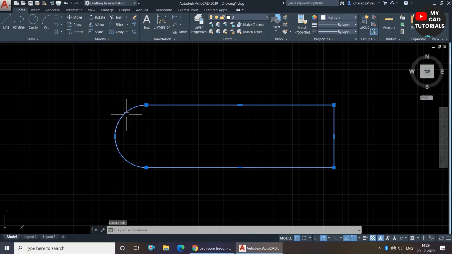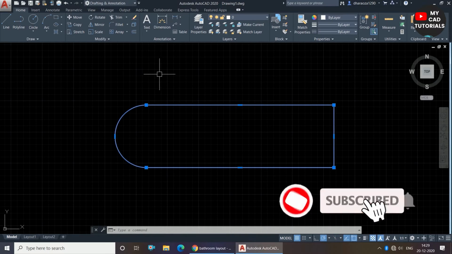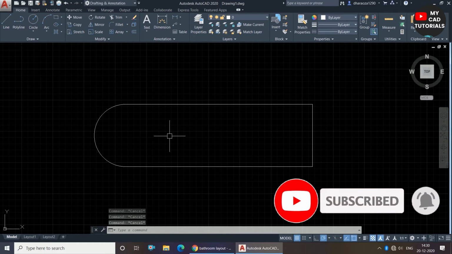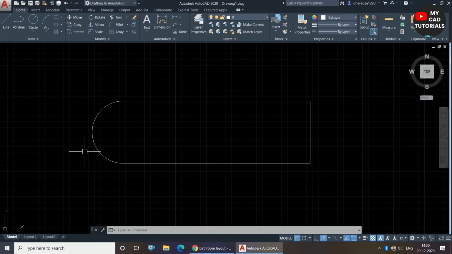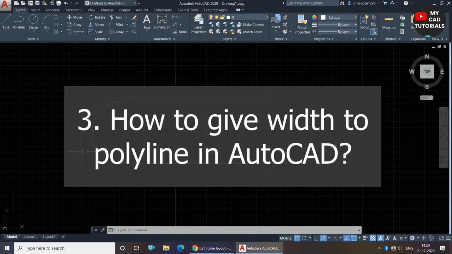I am just clicking on the arc. You can see the whole object is selected as one segment. So in this way you can use the polyline command as per your requirement. Now our next topic is how to give width to polyline.